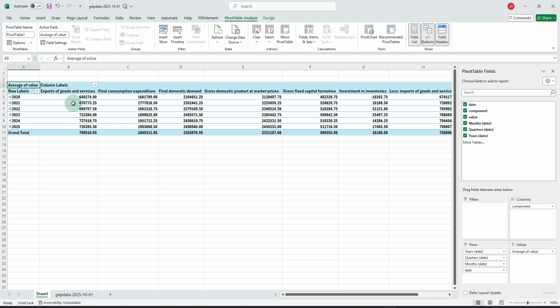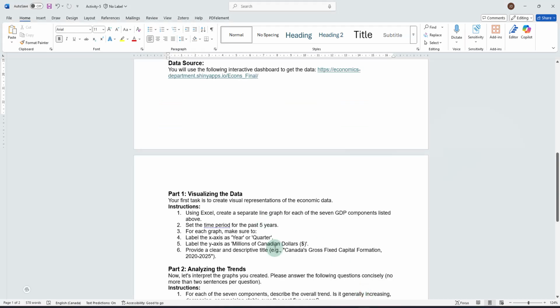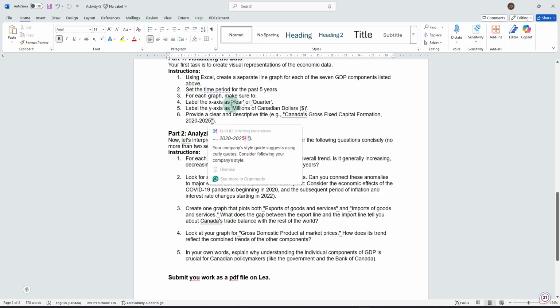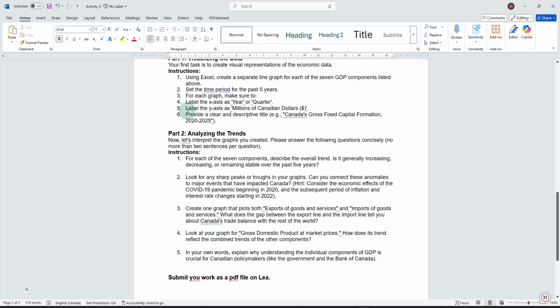Now the next thing we want to do is just to insert the line chart. If I come back to my Word document, you can see it says, using Excel, create a separate line graph for each of the 7 GDP components listed above, and so on. My recommendation is just create one. As we move on, I'll show you the different things we want to do. So just try to follow my recommendations.